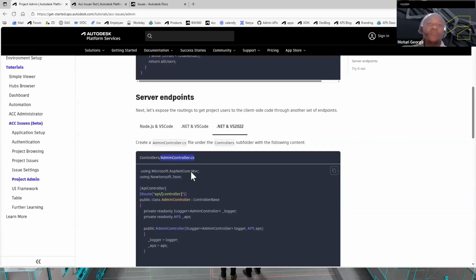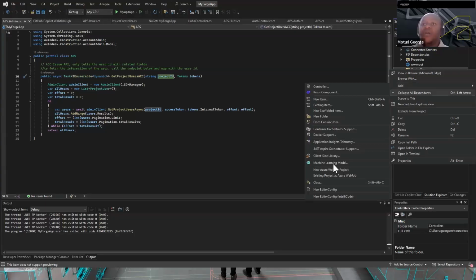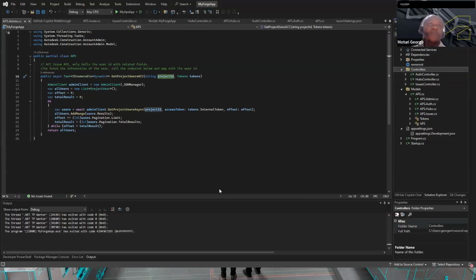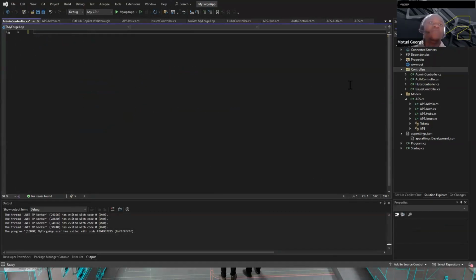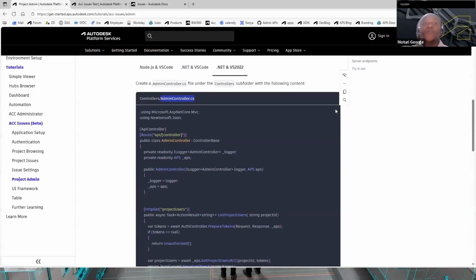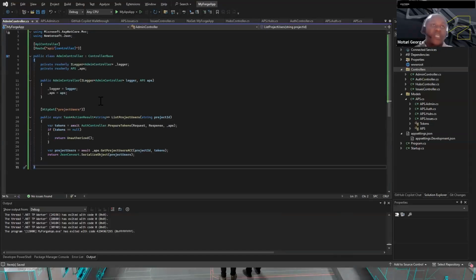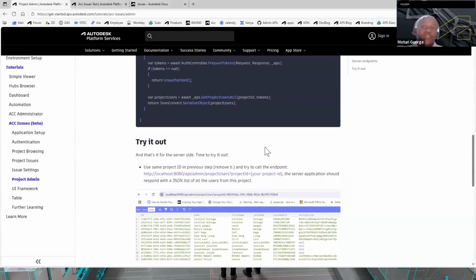So let's create admin controller. So under controller, let's add a new item or a class, admin controller.cs. We clear everything. So copy, go back, we paste it. So it only has one endpoint as of now. So we have the project users where we're going to list all the users in a project. Then let's try it out.